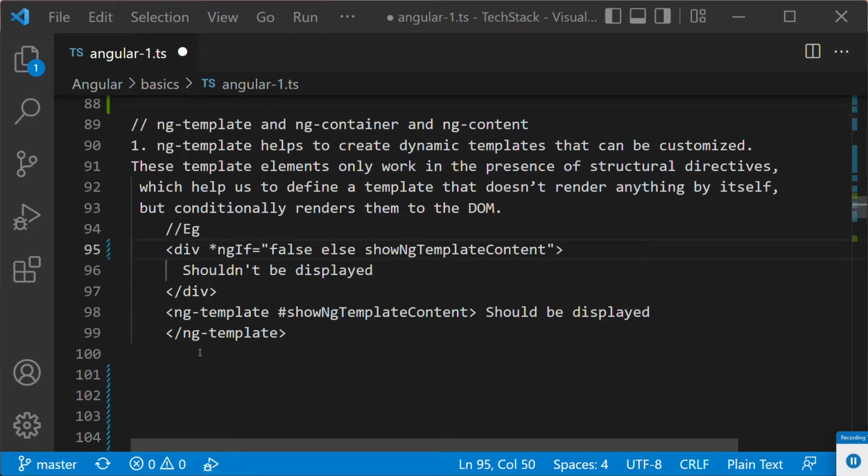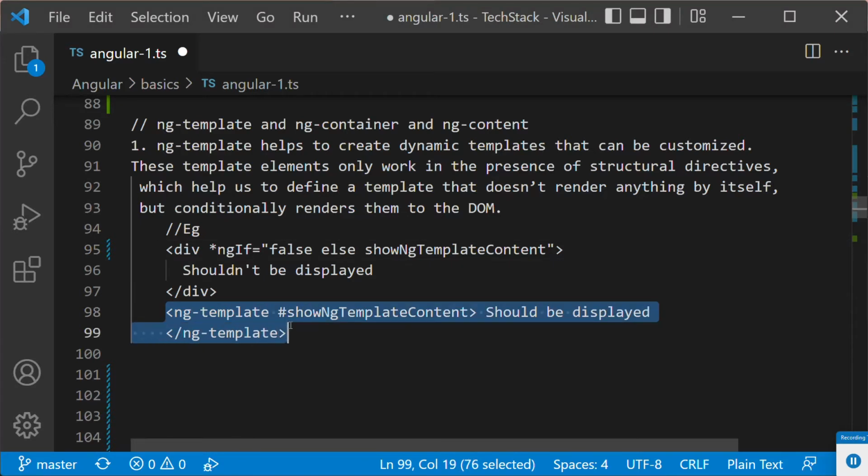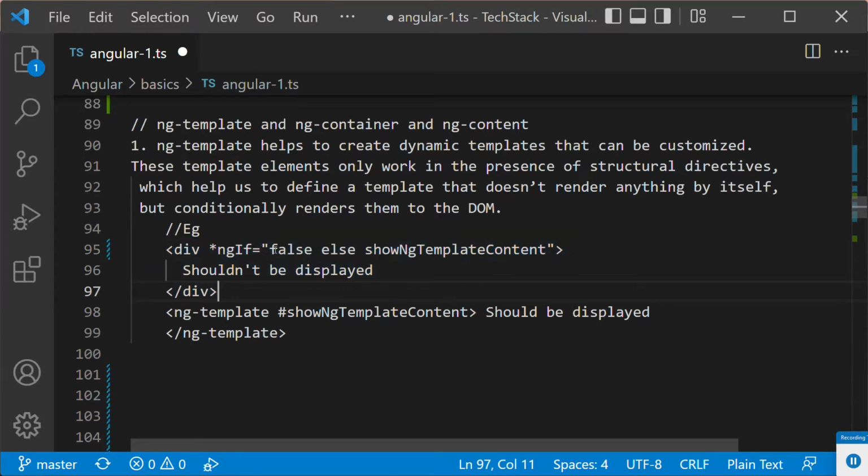So here we can see the example. We have written this ng-template element here, and we are referencing it using this show ng-template content, and we are rendering it conditionally as we see here. So that depends on the condition. If the condition is true, this template will be rendered, else this template which is written here will be rendered. So this only works in the presence of these structural directives, as we see here.